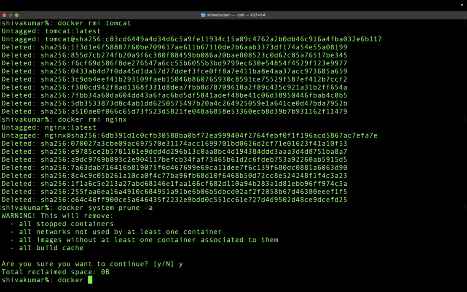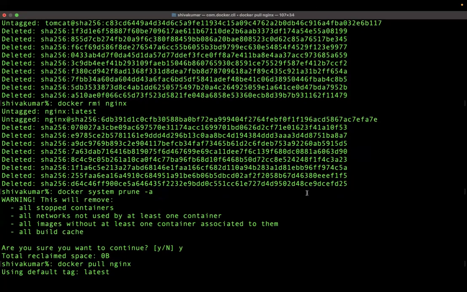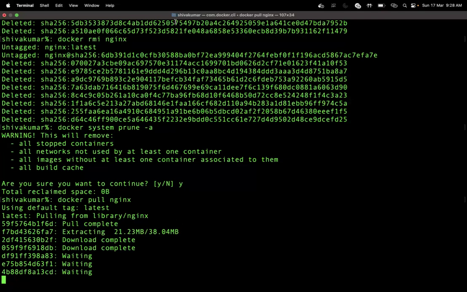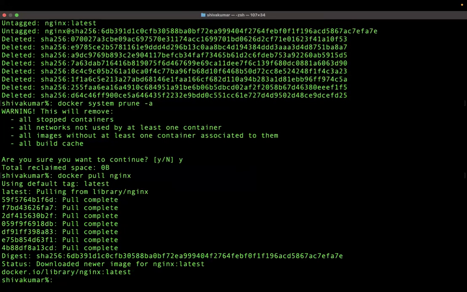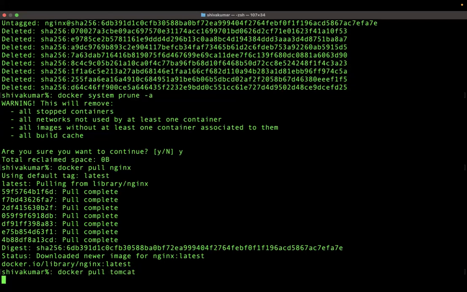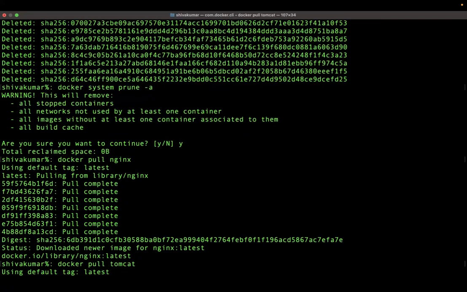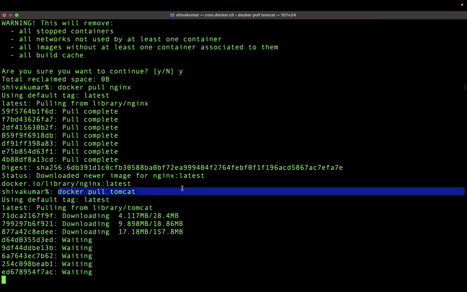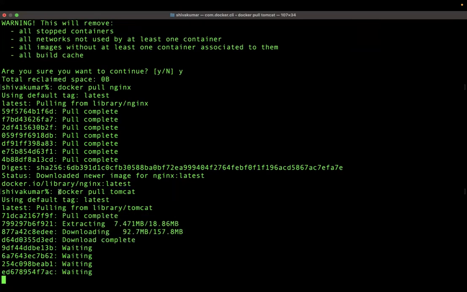Now, if you use docker pull nginx, I want to pull this first. Now I want to pull tomcat. Let me pull the tomcat. This is the downloading of the image. Docker pull tomcat means downloading the image from Docker Hub, hub.docker.com. That's the thing.